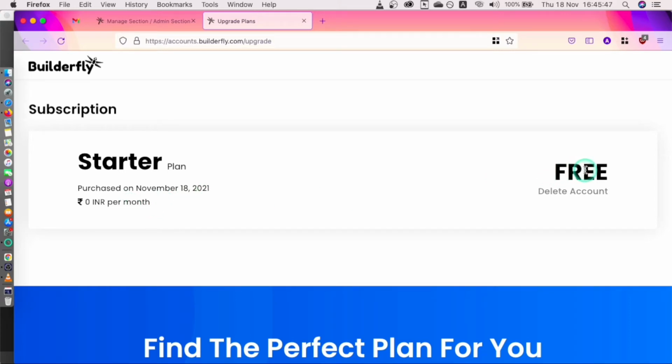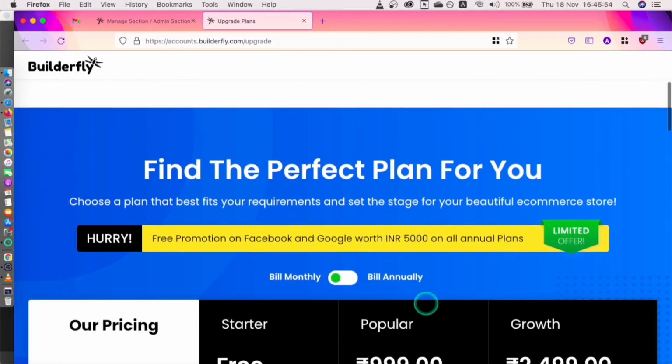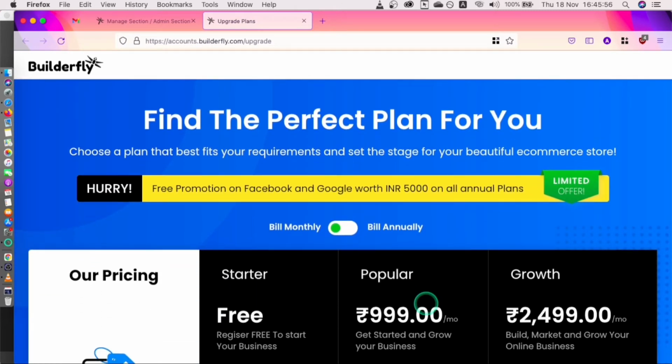To promote your products aggressively, to improve their reach in the market, and to grow your business, you will need access to advanced marketing and growth tools. You can unlock access to these by upgrading your Builderfly plan.